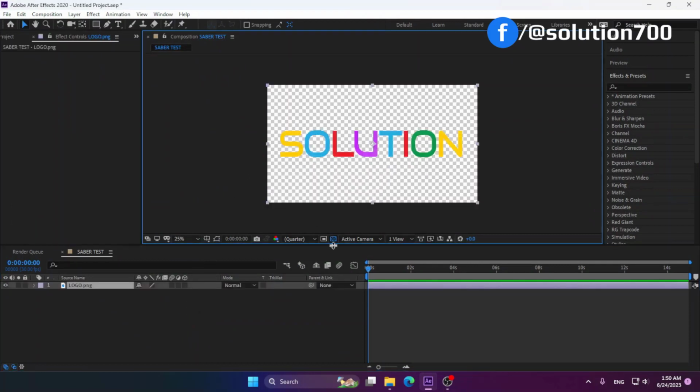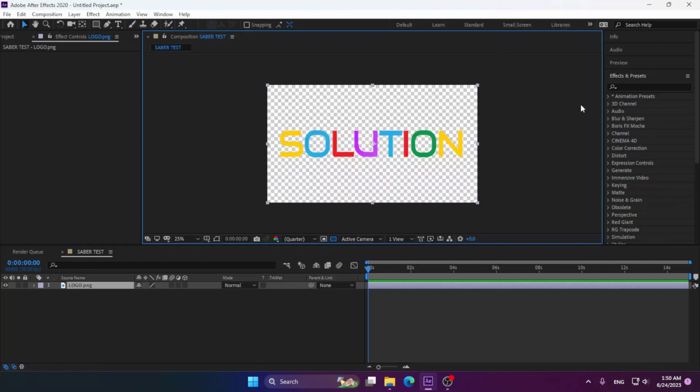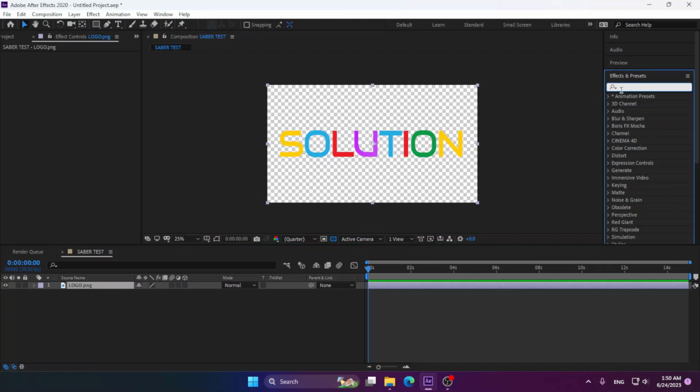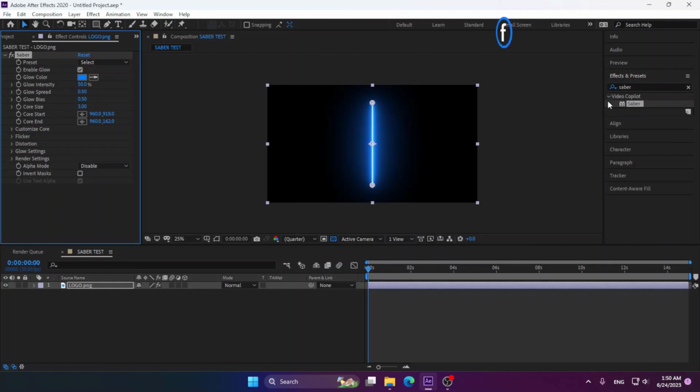the option. If you don't have transparency enabled, click on this option here. After that, if you have installed the Saber plugin on your computer, search here for Saber, or if you haven't installed it, please install it and after that try this tutorial. Simply drag and drop this one to the layer, or you can double click here.